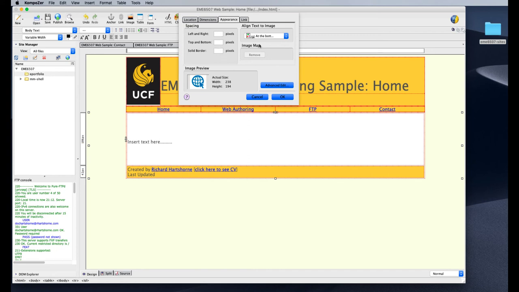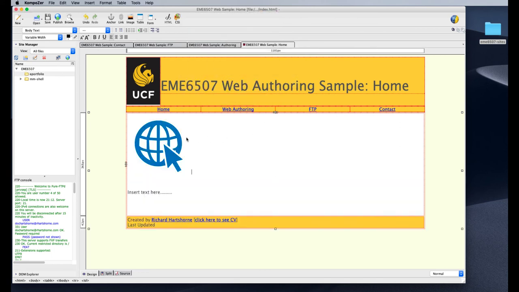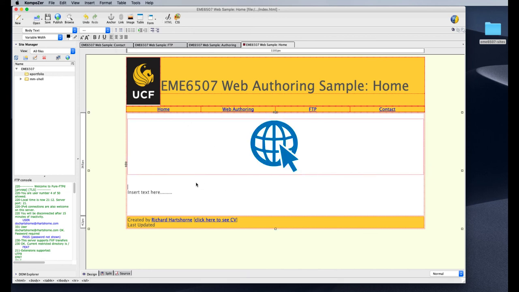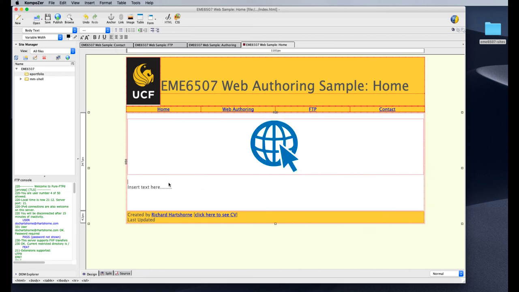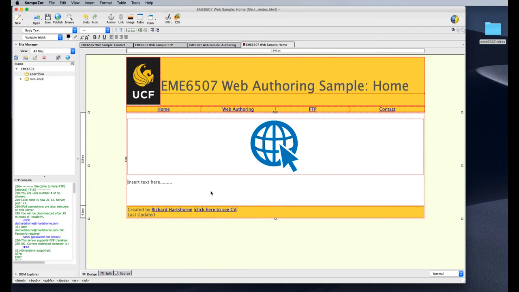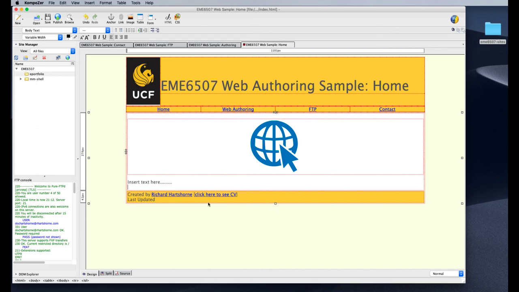Appearance, these are all fine. Link, I'm not going to make it a link. The one thing I do want to do is center it. So when this goes in, I don't like it there, so I simply select it and click there. Here's my placeholder text, maybe get rid of some of the space here. And save this, and I'm good.